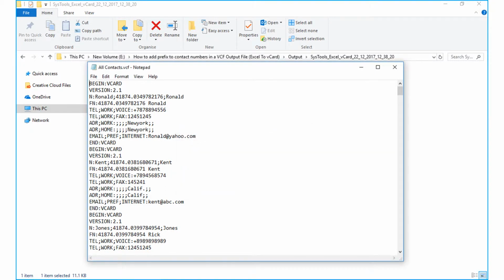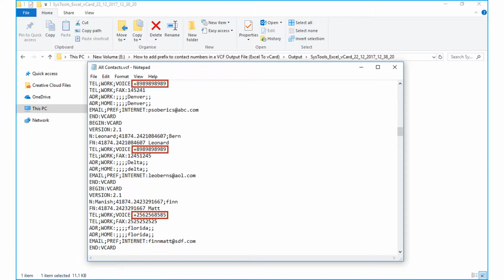Now you can see the added prefixes before the numbers in the output file. You can also follow the same method for adding 0 prefix as well. Then save and close the file.